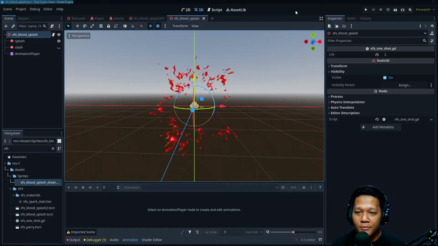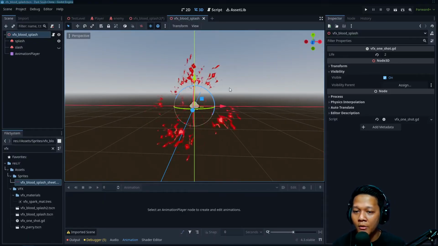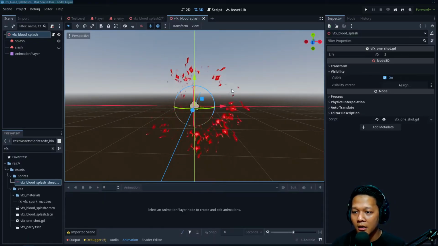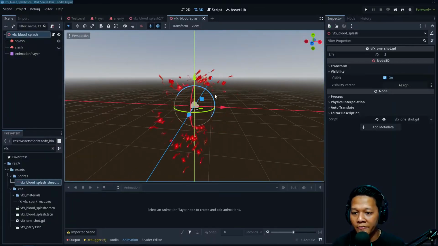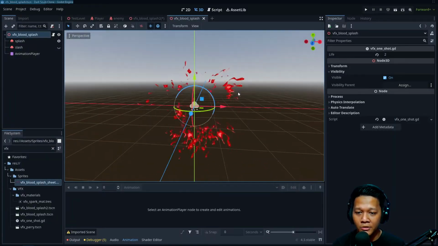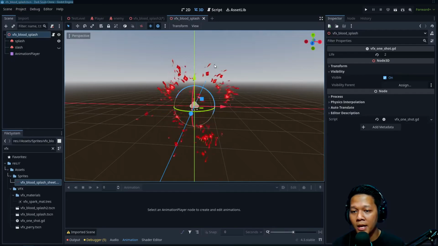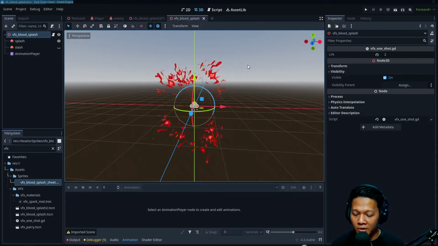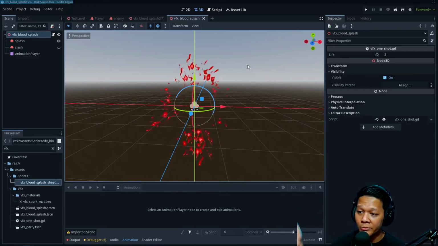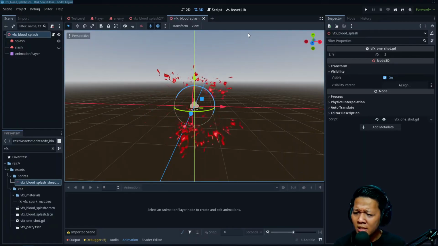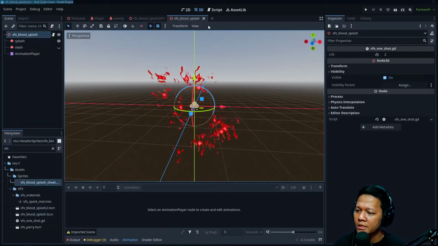But anyway, everybody, welcome back to another video. In this video, I'm going to show you how I create this effect. I'm going to focus on the flipbook side of things, how to align the blood splat to the direction the particle is moving, and some problems with Godot's particle system. So let's just get into it.